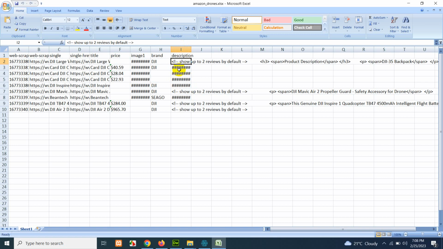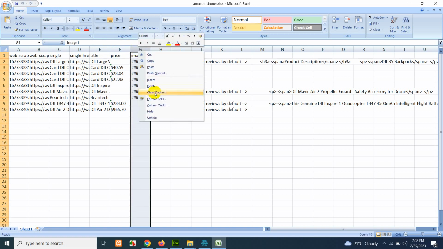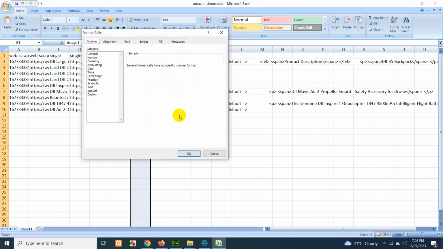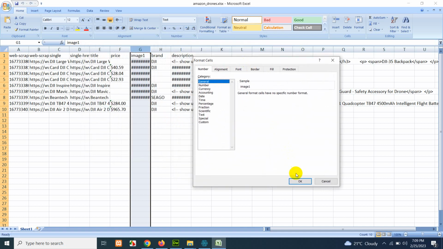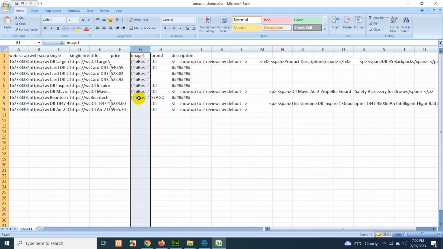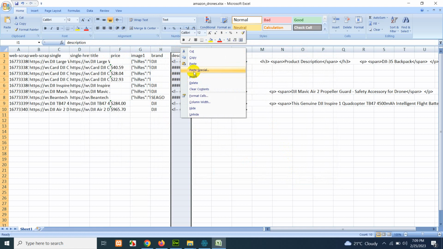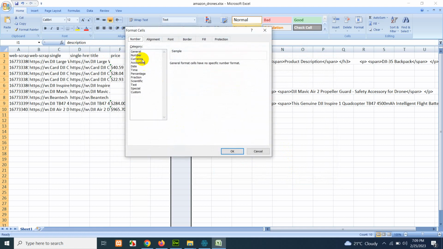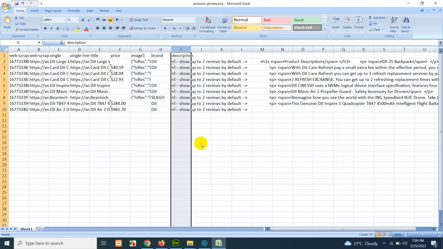If you convert it to CSV, then the data will be lost. If you click here, you can see the actual data exists here, but there is no data here. But if you convert as it is to a CSV, then these hashes will replace the original data. So first of all, let's fix this. Right click, click on format, and here click on general. Okay, and all the data will be visible again. Similarly for description, right click, click on format, and click on general. It's just for Microsoft Excel. If you are using some other software, then it will be something different.